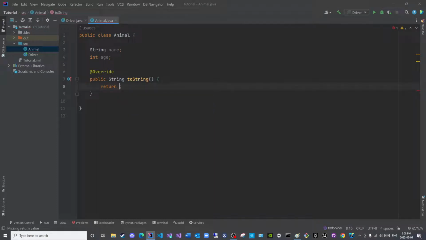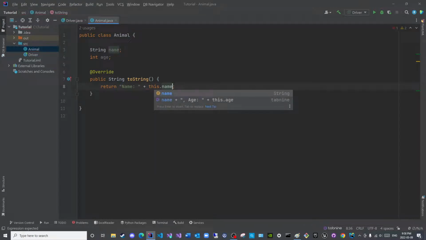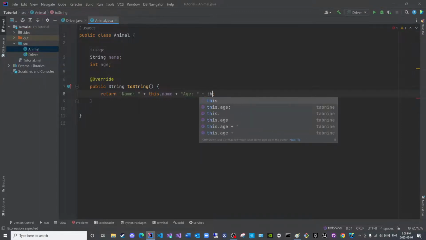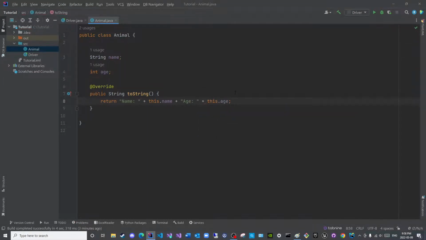So what we will do is as follows: return name plus this dot name, and then we will say plus, because we still did not cover escape characters yet, so I will place all of this on one line, the output I mean, and that is it.